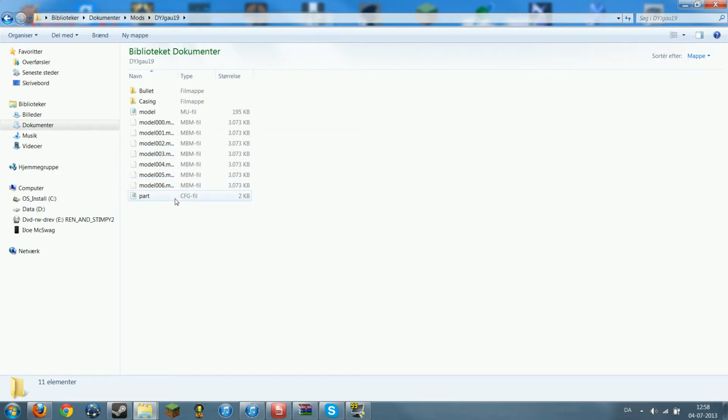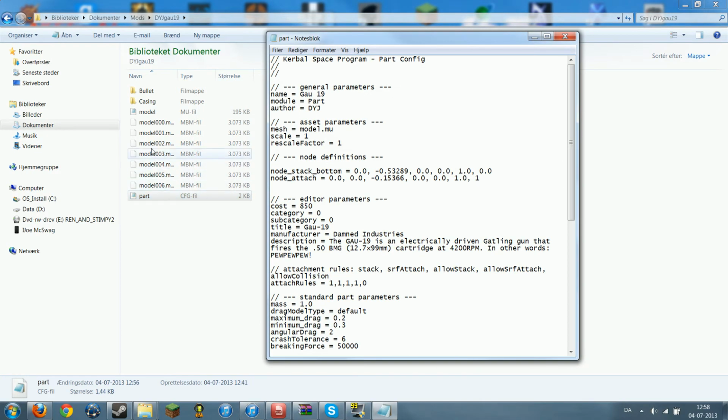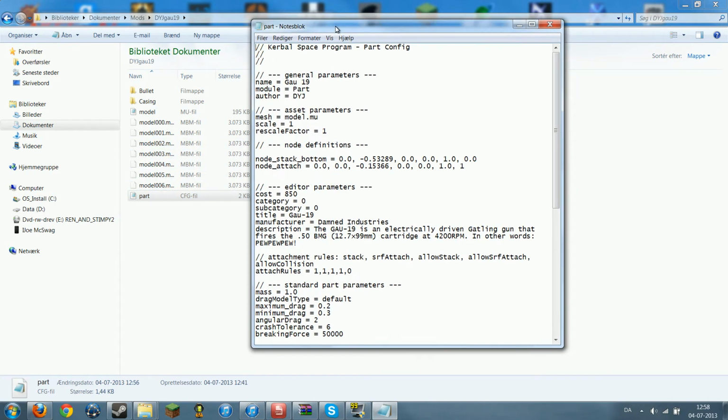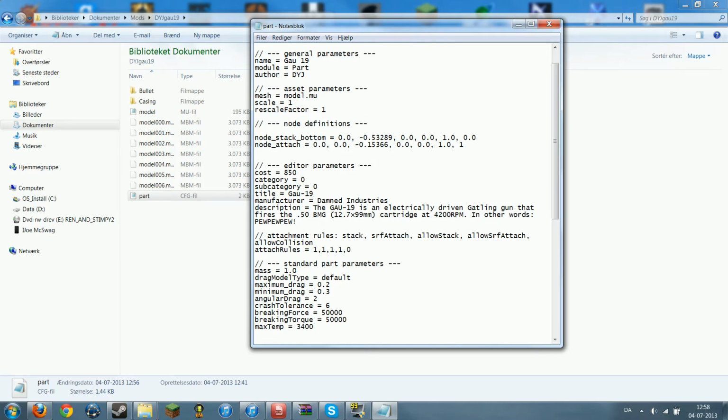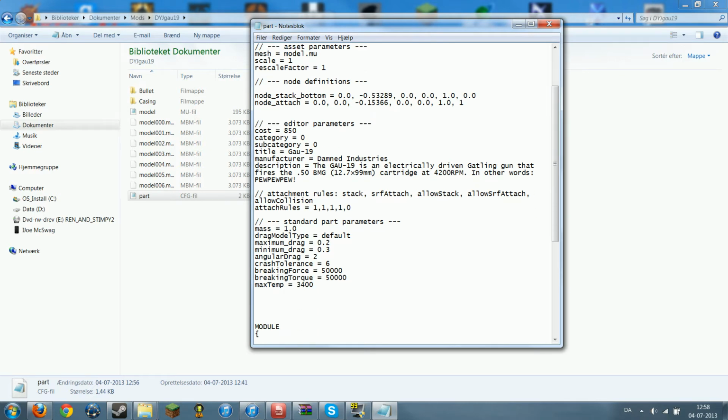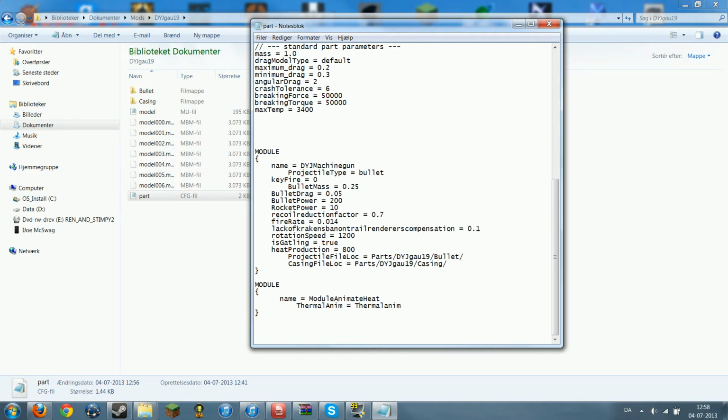GAU-19 .cfg file part down below, and what you want to not edit here are these things, because those are just things like scale, rescale factor, mass, stuff like that. But what you want to do is edit the module. So first things first, fire rate.